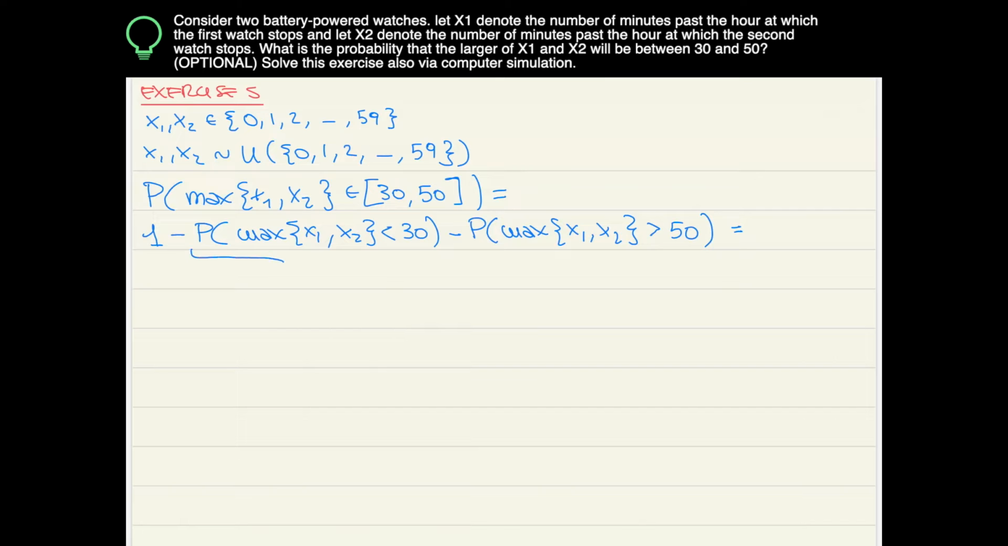So let's calculate this. It should be clear that for the maximum of x1 and x2 to be lower than 30, I really need both these variables, which are independent, to be lower than 30. So I want x1 to be lower than 30 and x2 to be lower than 30. And this is equal to, any number from 0 to 29 will be fine, there are 30 numbers out of the 60 minutes in an hour.